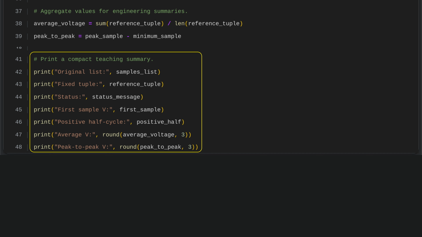The output summarizes key checks and measurements for a corrected waveform. It first shows the original samples, then the adjusted immutable waveform, along with a status message confirming whether the sample count matches one cycle. It also reports the first corrected voltage, the positive half cycle, the average voltage rounded to 3 decimals, and the peak-to-peak voltage as a measure of amplitude.